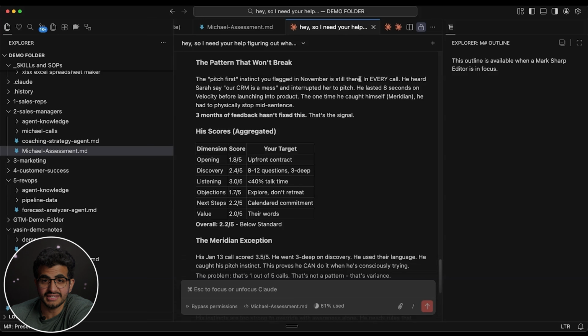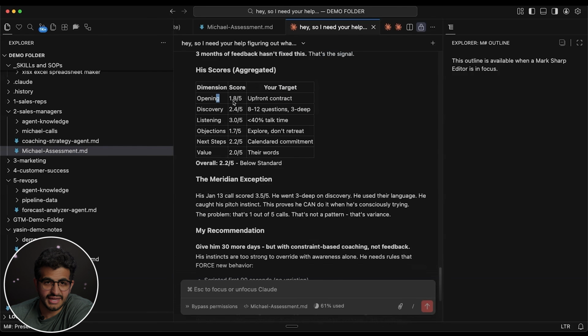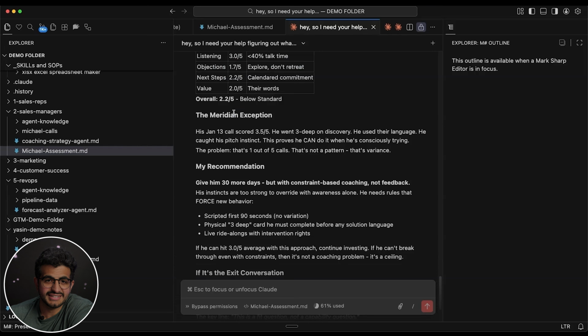And so it's breaking down that in every call, he heard Sarah say our CRM is a mess and interrupted her to pitch. He lasted 8 seconds on velocity before launching into product. And so you see, 3 months of feedback hasn't fixed this. That's the signal. It went ahead and gave me his aggregate scores. It went ahead and gave me the exception on the Meridian call. Apparently he did pretty well.